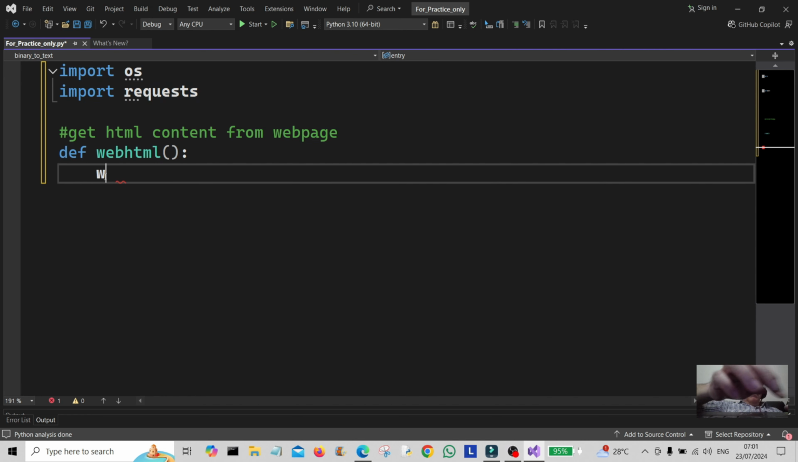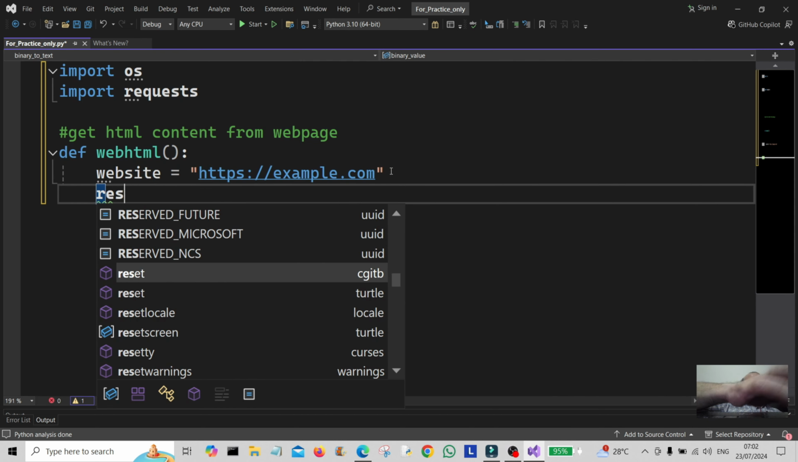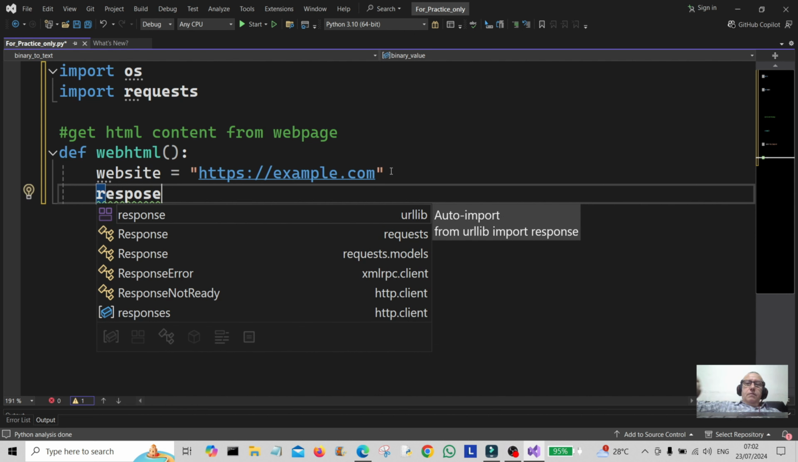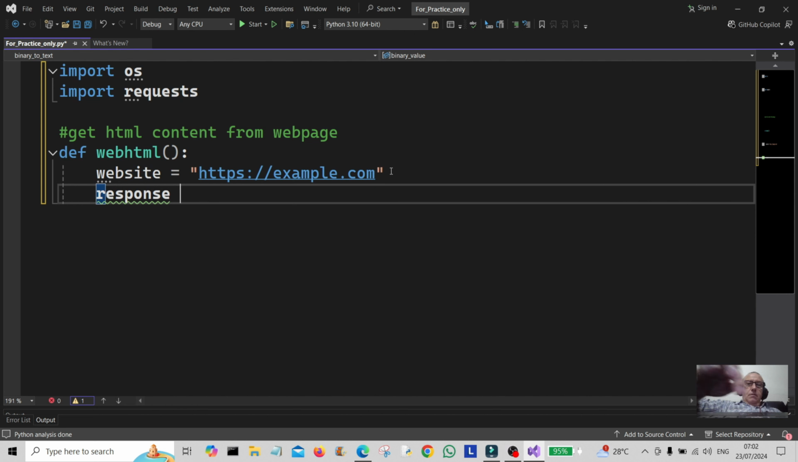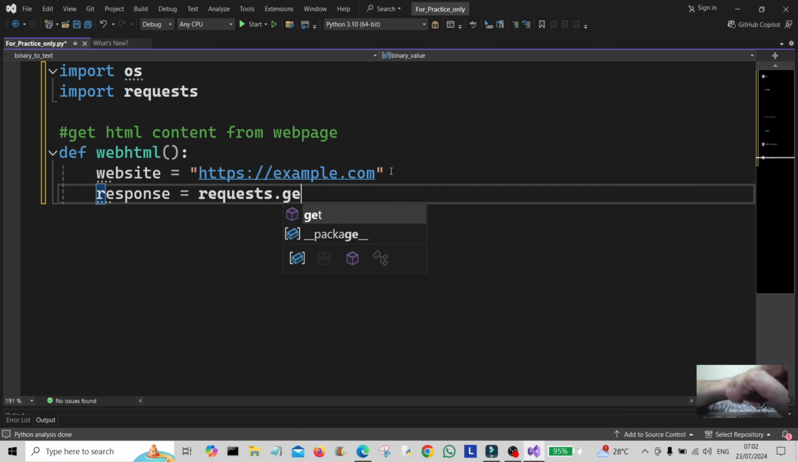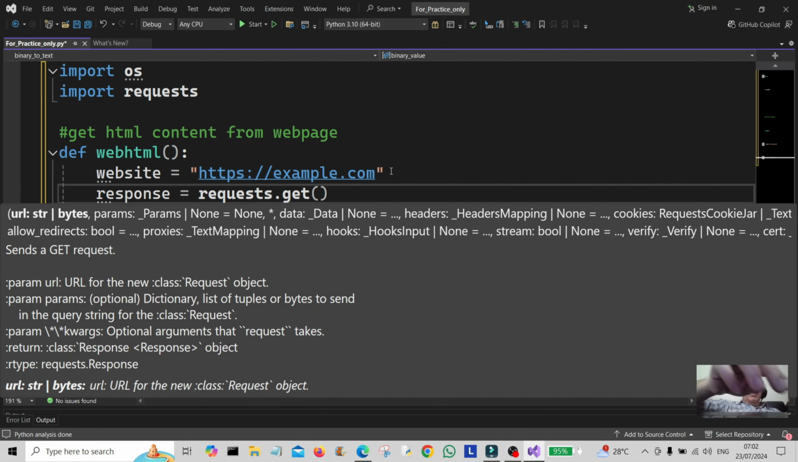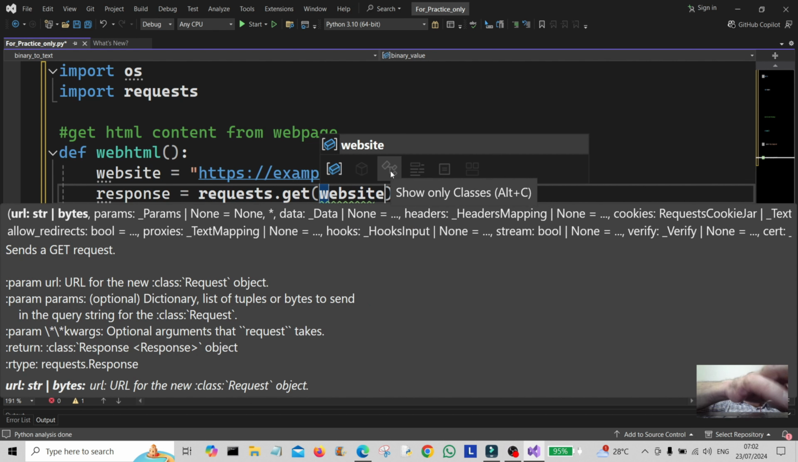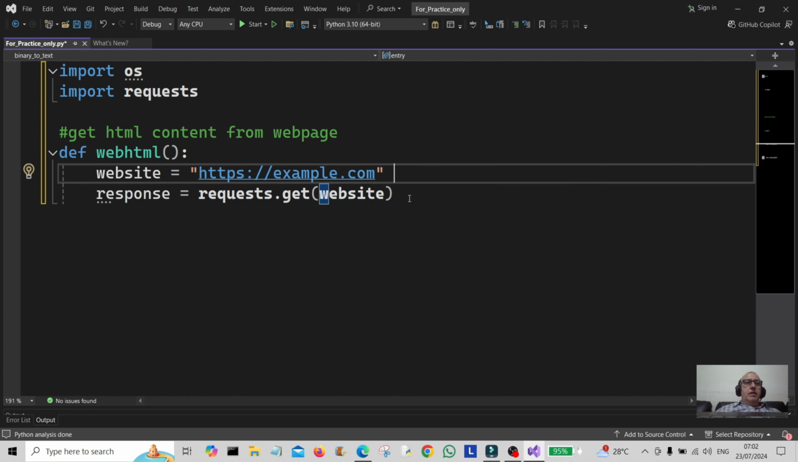I'm going to create a variable called website. I'm going to assign it to https example.com for this web page, and I'm going to create a variable called response and assign it to requests.get and the website there. Okay, so we're going to assign it to that.